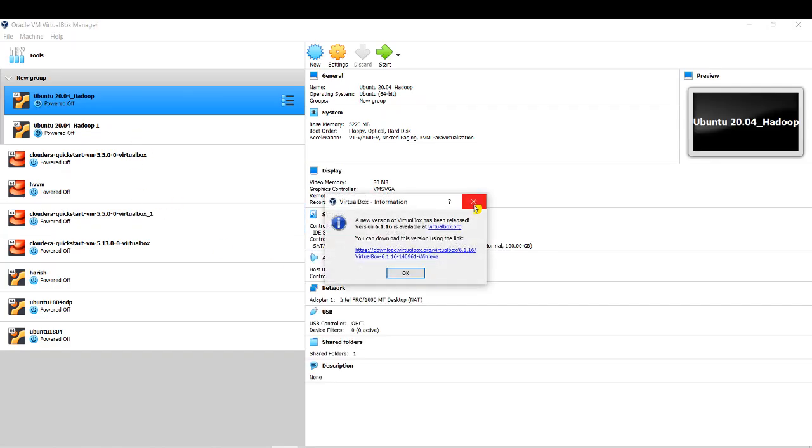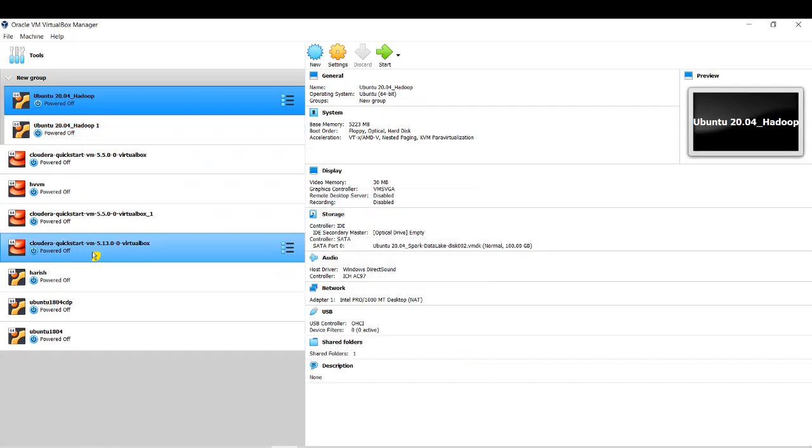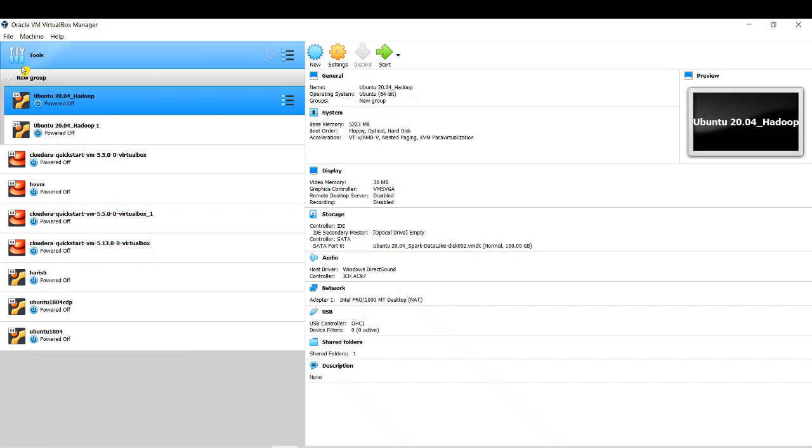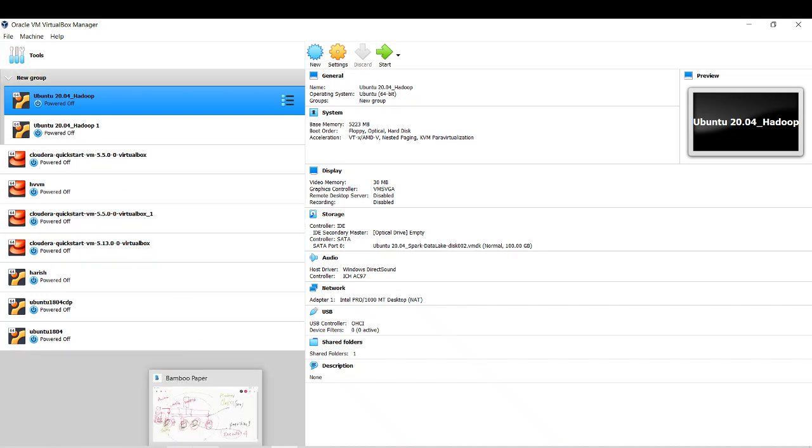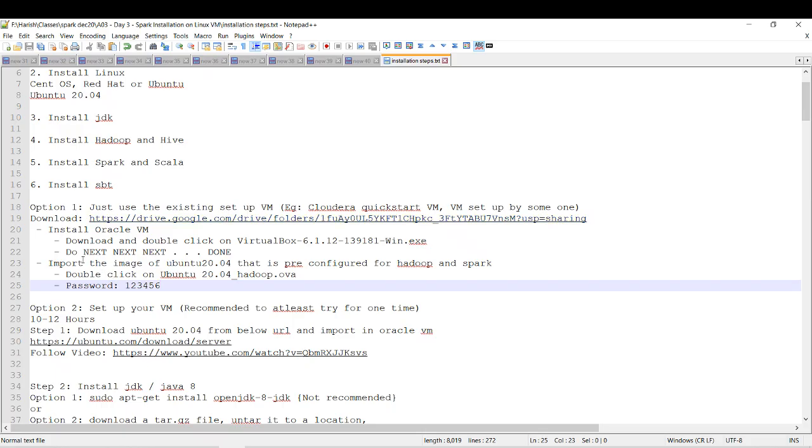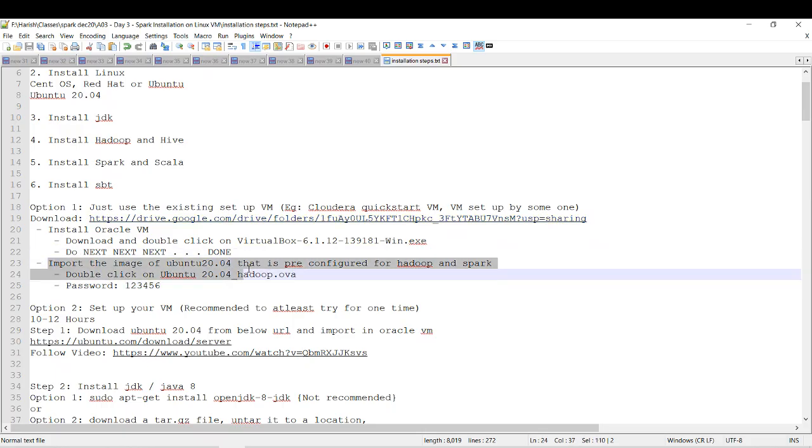So these are the different Hadoop versions that I have. Next, if you see over here in the steps document, it says that you have to import the image of Ubuntu 20.04 that is pre-configured for Hadoop and Spark. So how do I do it?